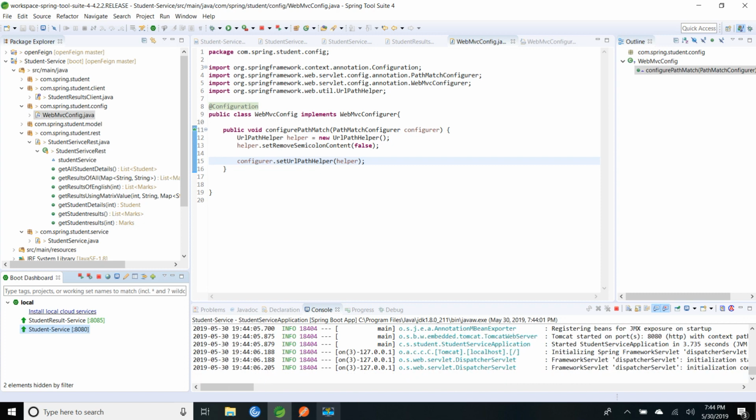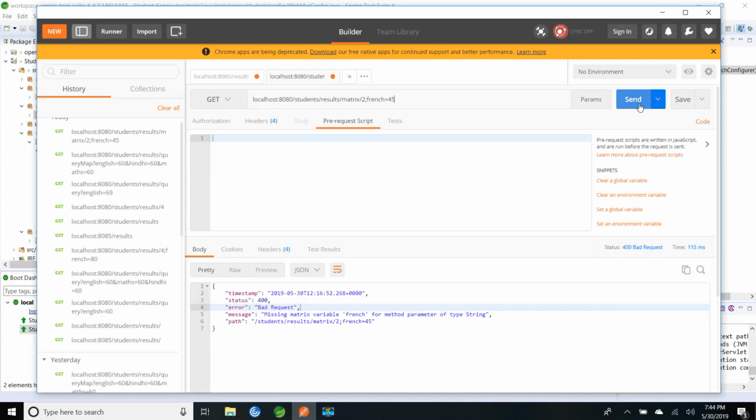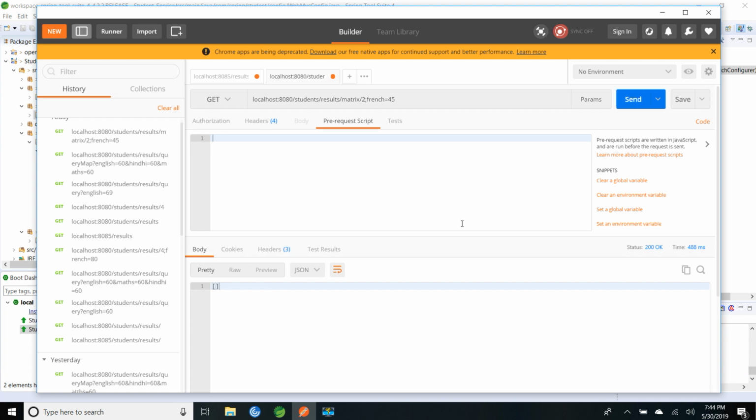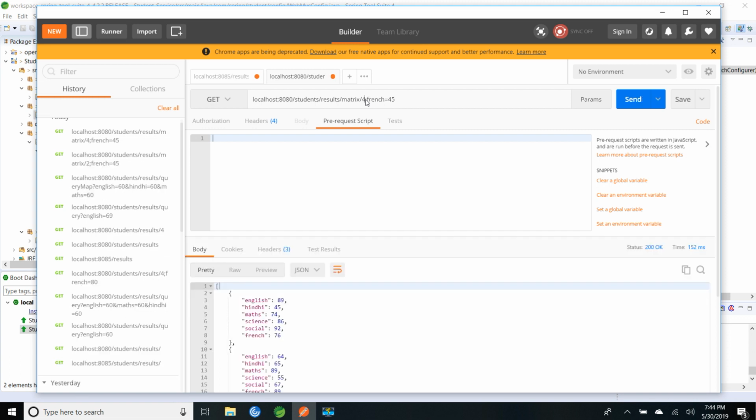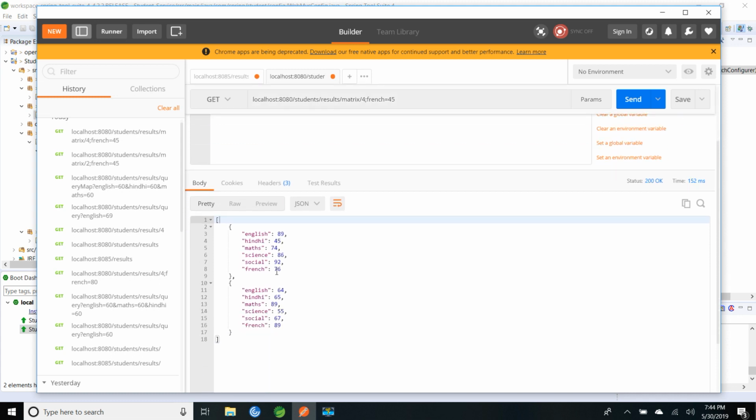So the server is started. Let me go and hit it in Postman. See, we are able to retrieve, because the value 45 is not available. So here we are able to retrieve French values which are greater than 45.